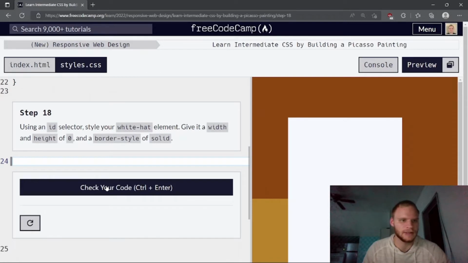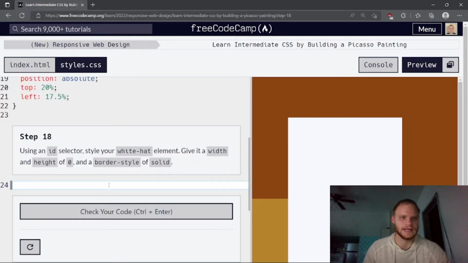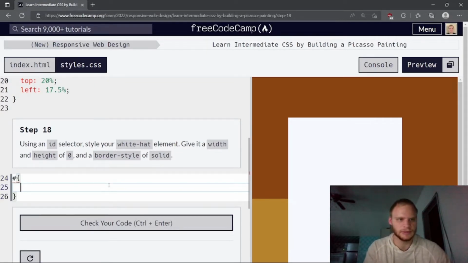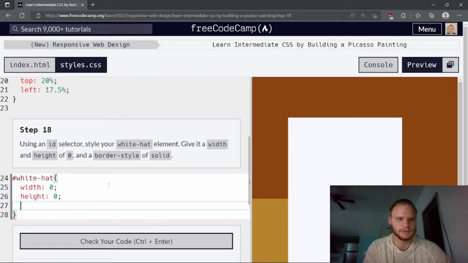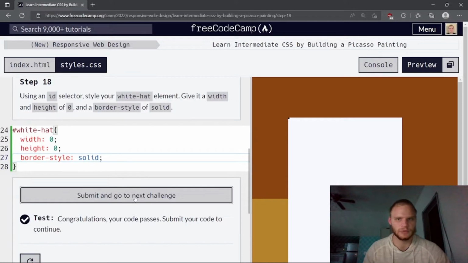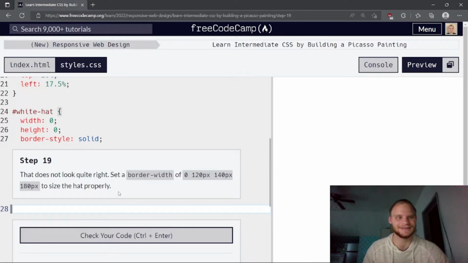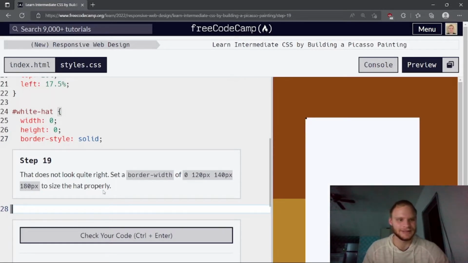Using an ID selector, style your white hat element. So grab that white-hat with a hashtag. And then we need a width of 0 and a height of 0. And then a border style of solid. It added a black dot right here, I think. Weird. That does not look quite right.